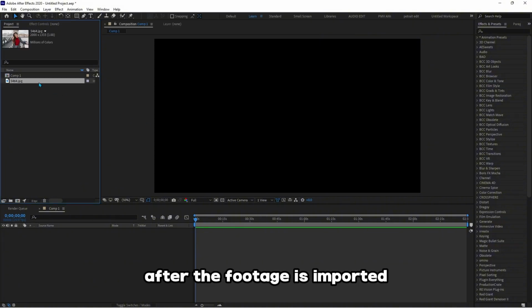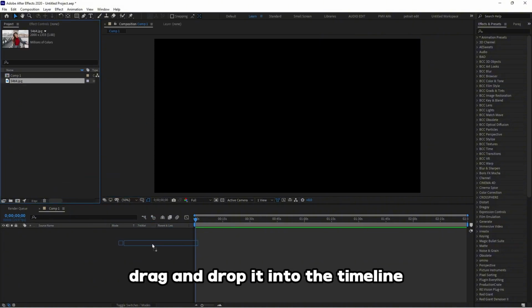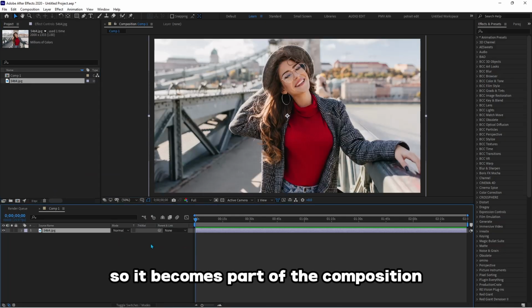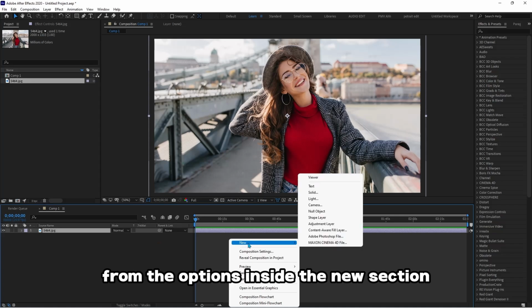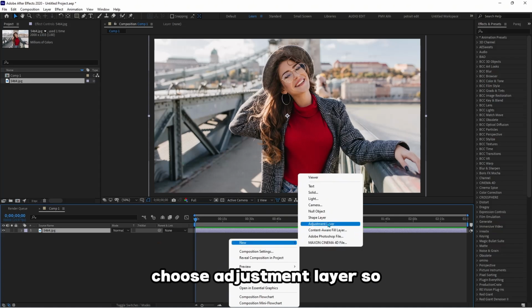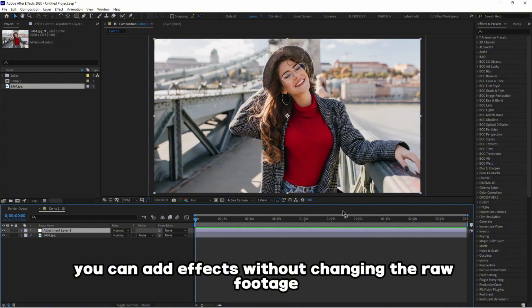After the footage is imported, drag and drop it into the timeline, so it becomes part of the composition. When the footage is in the timeline, right-click the timeline area again. A menu will appear, and you need to select New from the options. Inside the New section, choose Adjustment Layer so you can add effects without changing the raw footage.